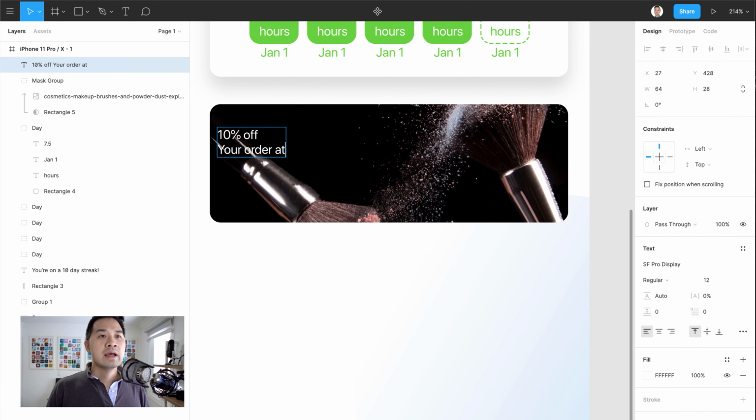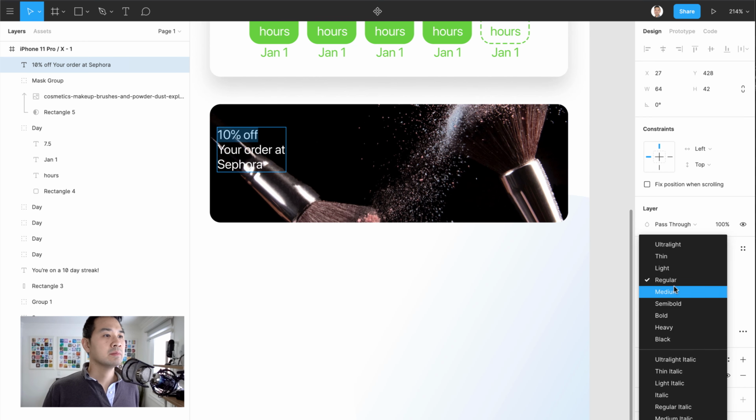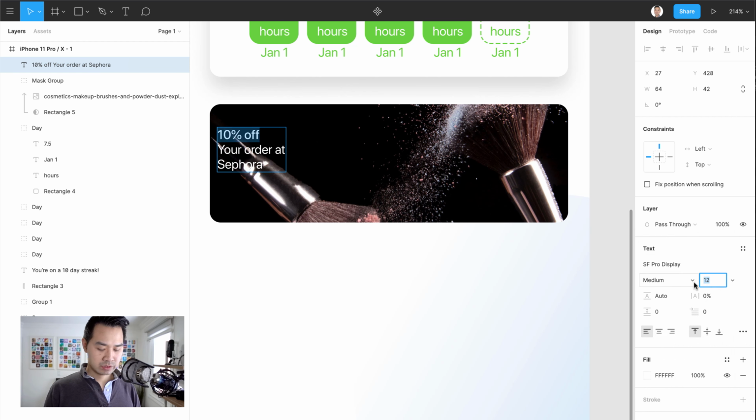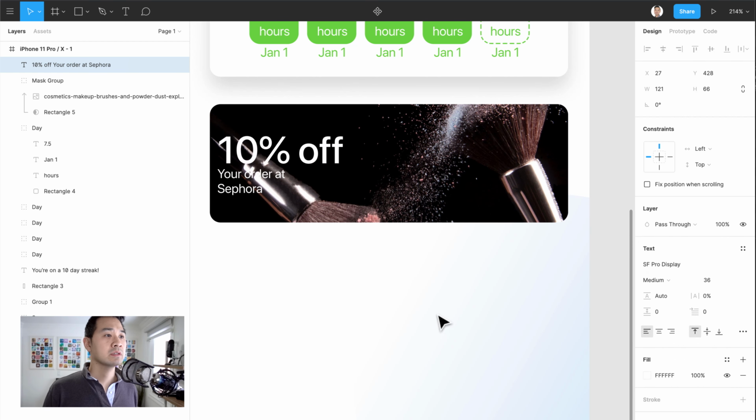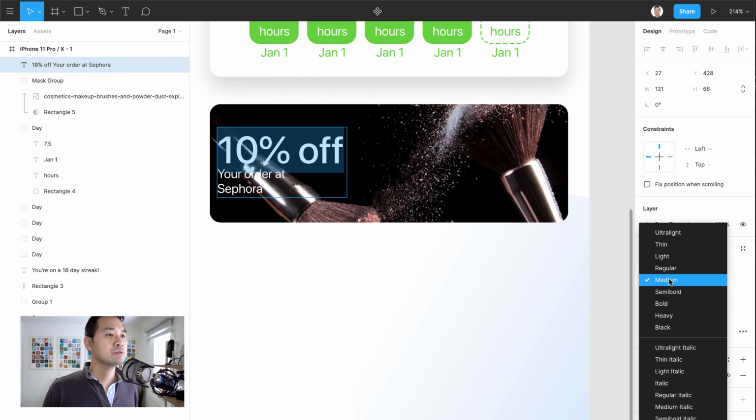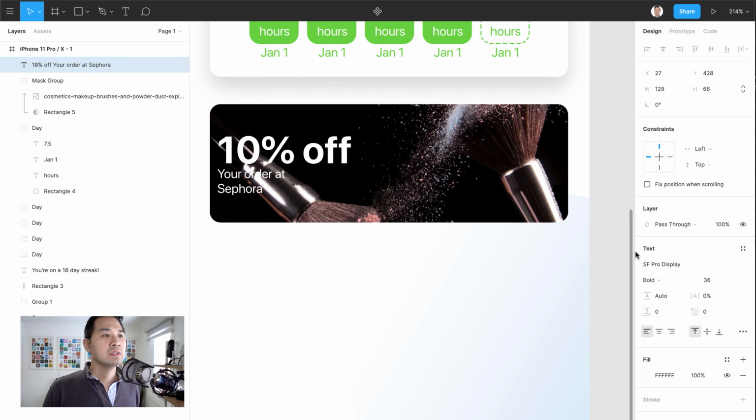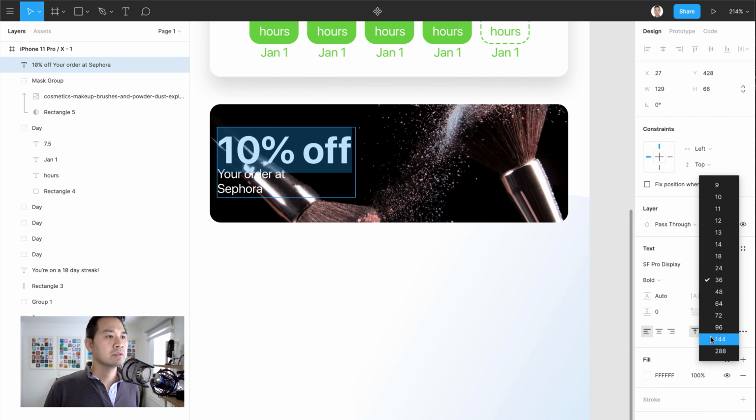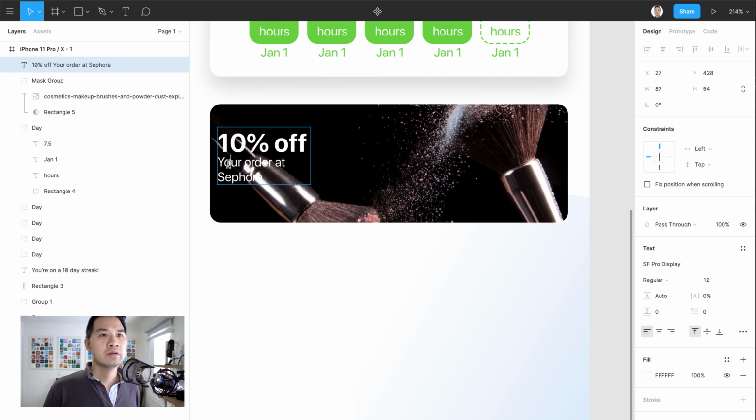your order at Sephora. So I'm going to highlight the top part here. I'm going to choose medium. I'm going to choose, what was it? Was it 36? Okay, this was actually bold. 36 seemed a little big. Okay, so this bottom part, then you highlight that part and you can choose medium. So you can kind of alter it.